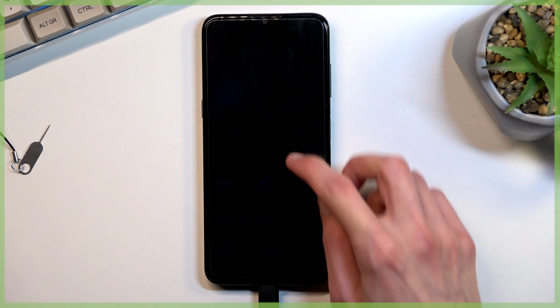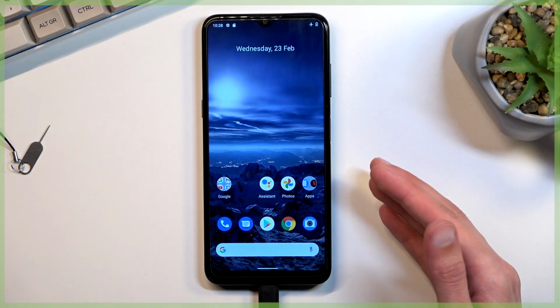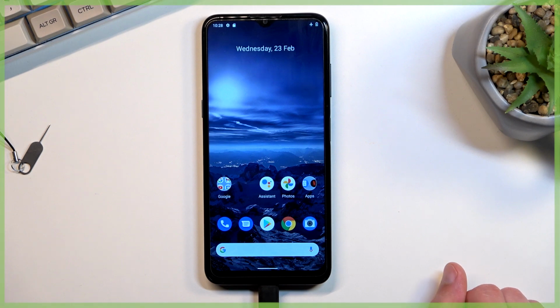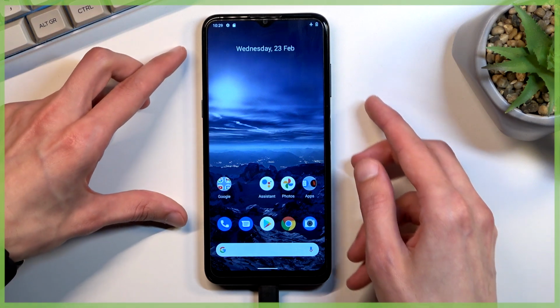Now to get started, you will want to open up content that you wish to capture. I'll be using just the home screen as an example for this, and once it's open and visible, all you need to do is hold power key and volume down at the same time.